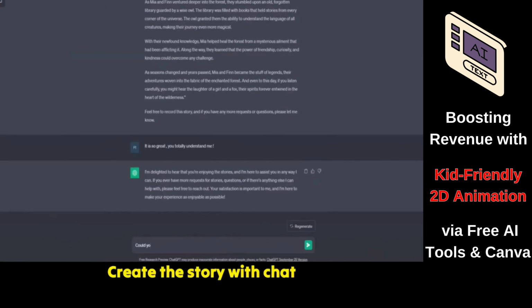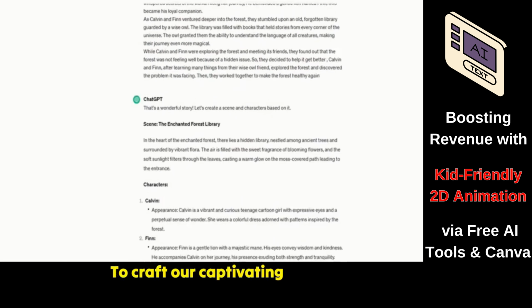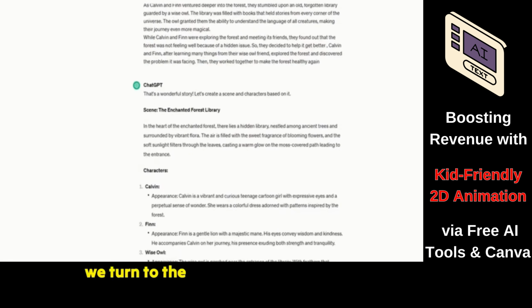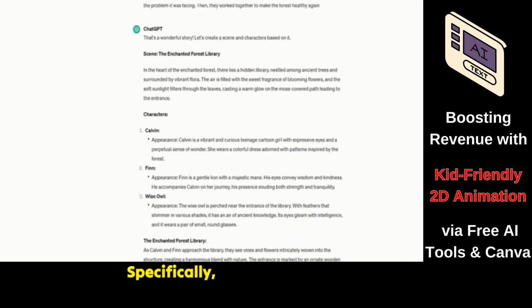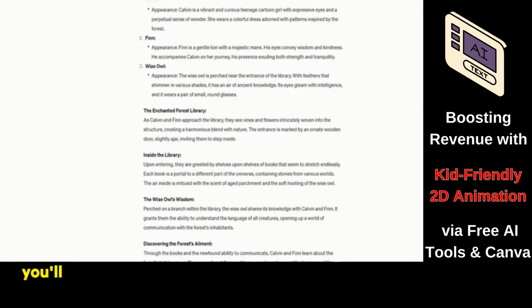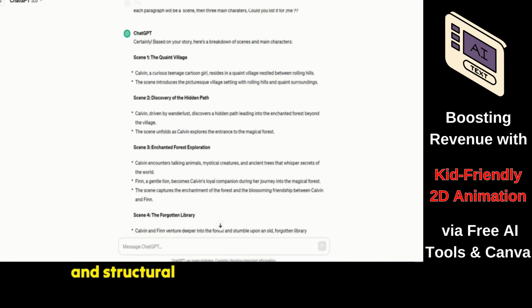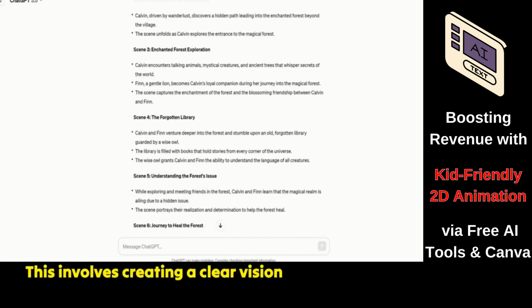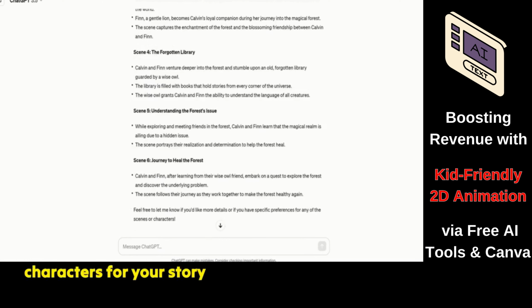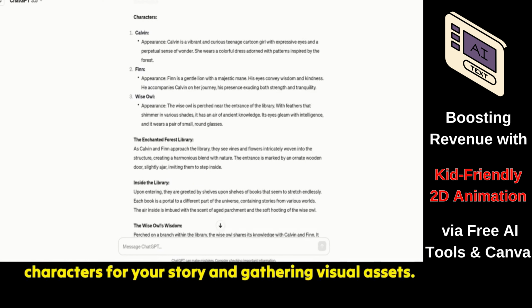Step 1. Create the story with ChatGPT. To craft our captivating story, we turn to the incredible power of AI specifically. With its help, you'll create a story outline to serve as a visual and structural plan for your anime show. Prepare scenes and characters. This involves creating a clear vision of the scenes and characters for your story and gathering visual assets.